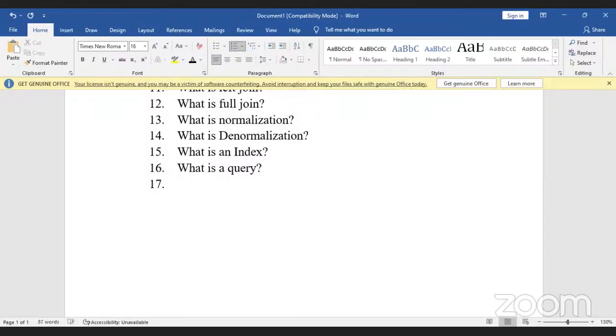Okay, now let us go to the next question. What is a subquery? A subquery is a query within another query. Okay. It is a query within another query. The outer query is called the main query and the inner query is called a subquery. Okay. The subquery is always executed first and the result of the subquery is passed to the main query. So that is the main thing.